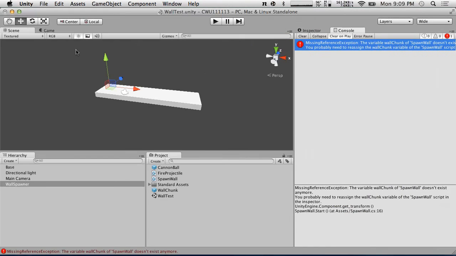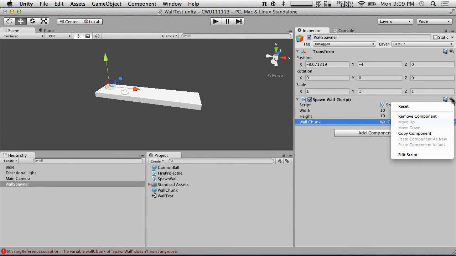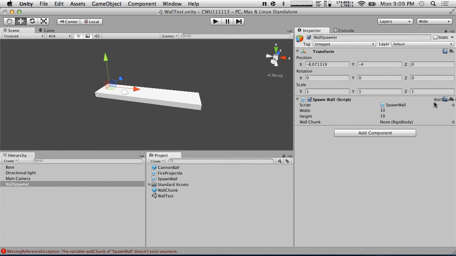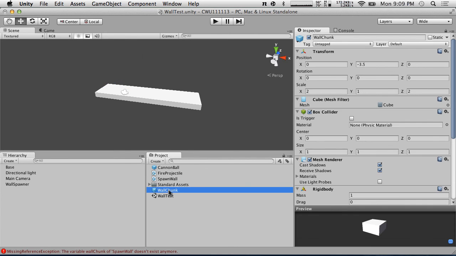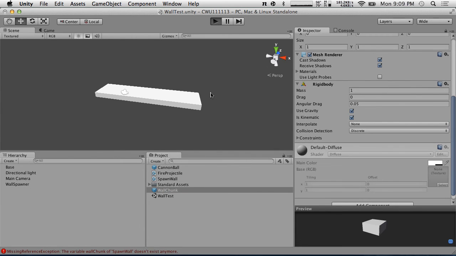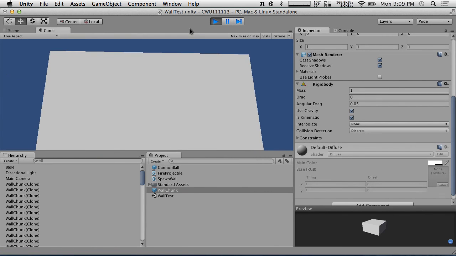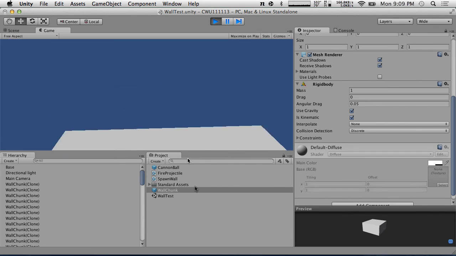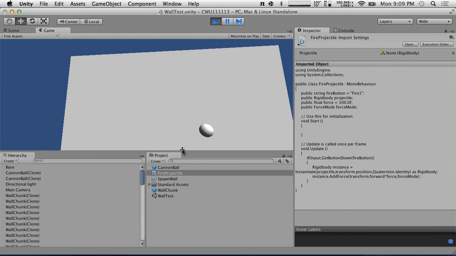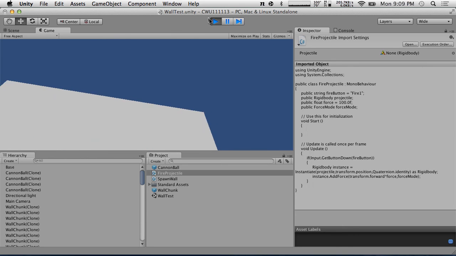It does though, but that's okay, so that's fine. Let's remove this component and then add it again. All right, there we go. And now let's throw our wall chunk in here because it already has a rigid body. We're going to set all of these to is kinematic, and we're going to hit play, and we should have nothing moving. Yeah. And even if you shoot it, I don't think... Yeah, if I shoot it, nothing will. Yeah, just hits it like it's a brick wall.